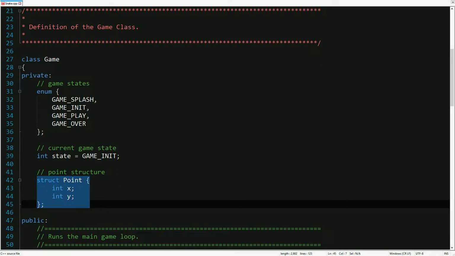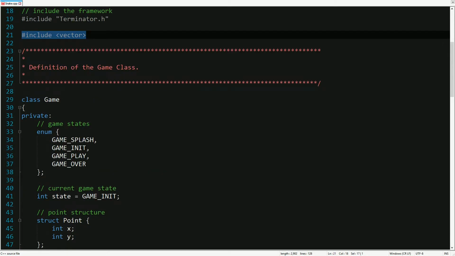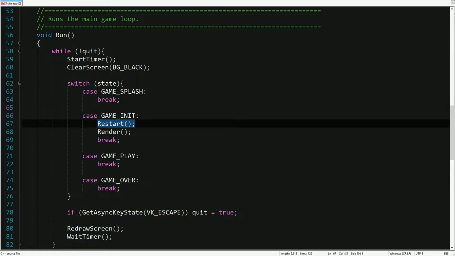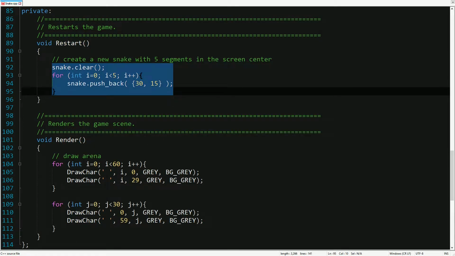Now we need a snake. Let's declare a structure type called point, which will be used to represent positions of snake segments. The snake body is a vector of points, since it consists of a variable number of segments. To use a vector array, we need to include the vector header. Restart the game in the initial state. Add the restart function to the game class. Create a new snake, with 5 segments in the screen center.